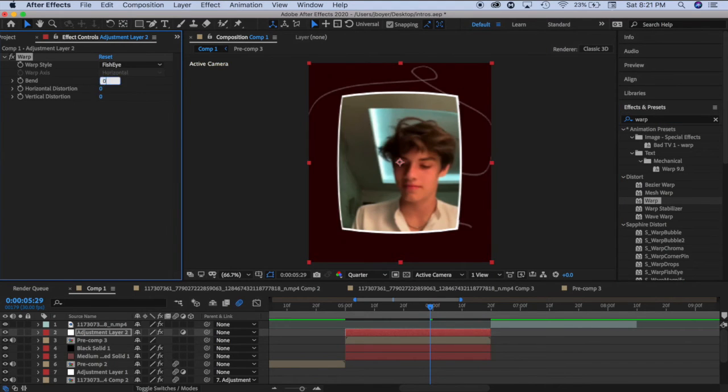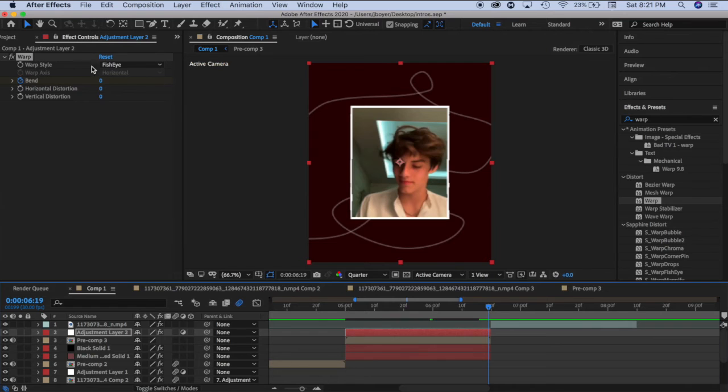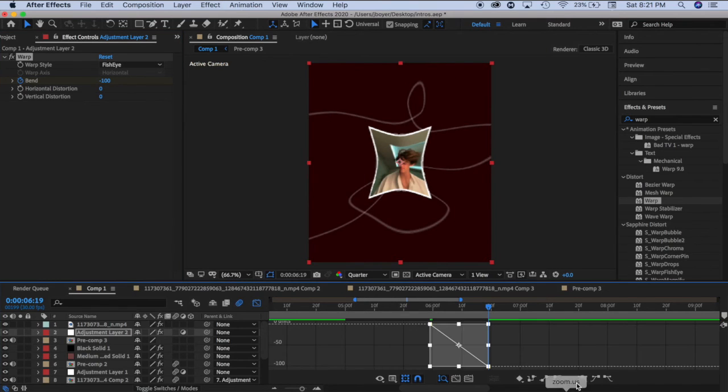But anyways, now I'm adding an adjustment layer and adding warp to it so it has like a pinch effect as the transition. And I'm also just graphing it. And here is the next intro.